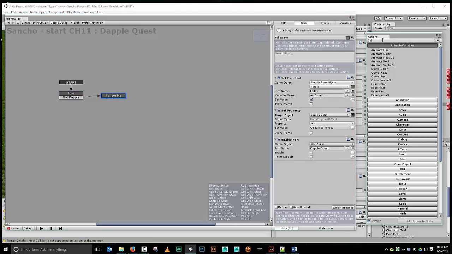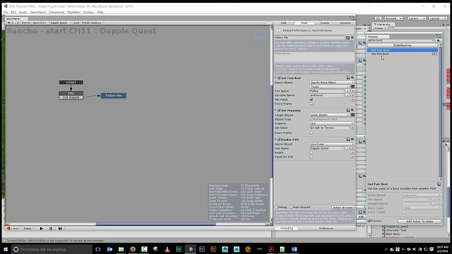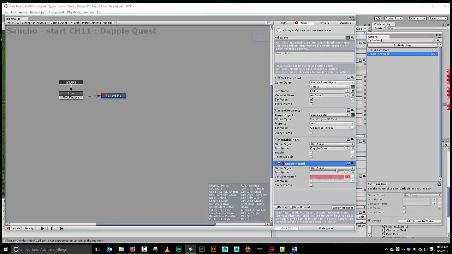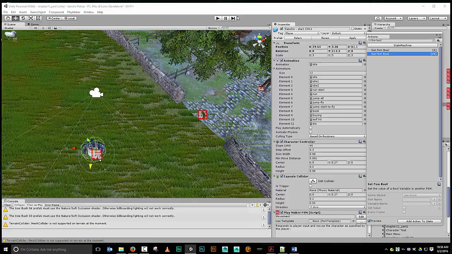Let's do an FSM bool. We're going to set an FSM bool like so. Add that action to state. We're not going to use the owner. We're going to specify an object. It's going to be Teresa. The FSM is going to be dialogue detection. The bool is going to be Dapple quest finished. Yes, we did. We finished that quest. And that's just reaching into the conversation so that it knows not to give us that quest again.